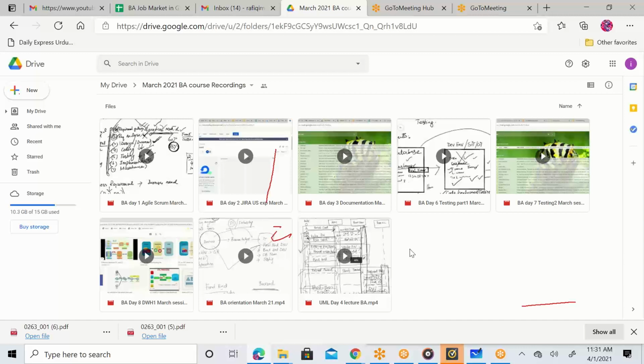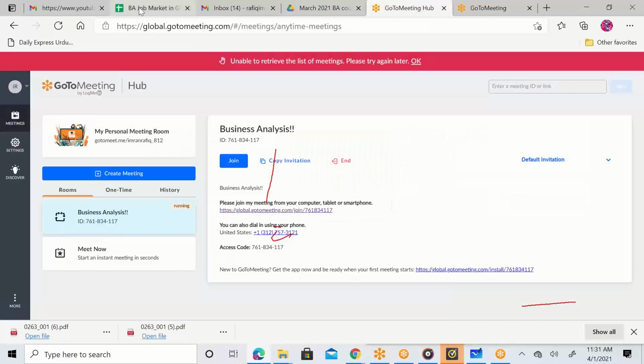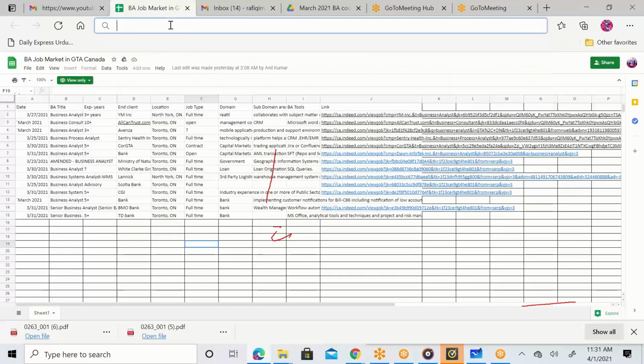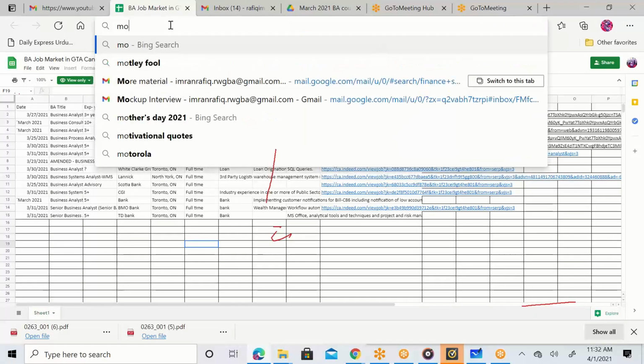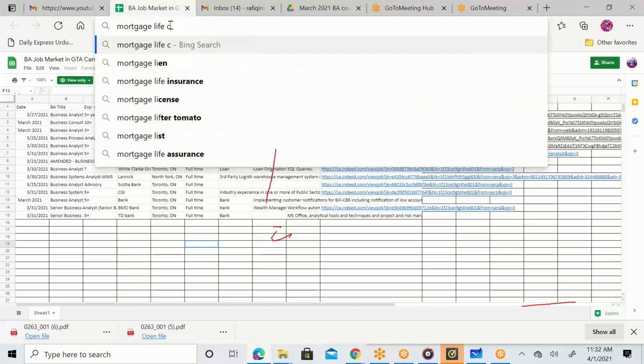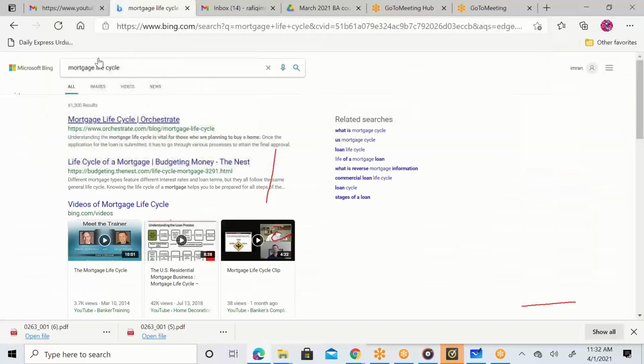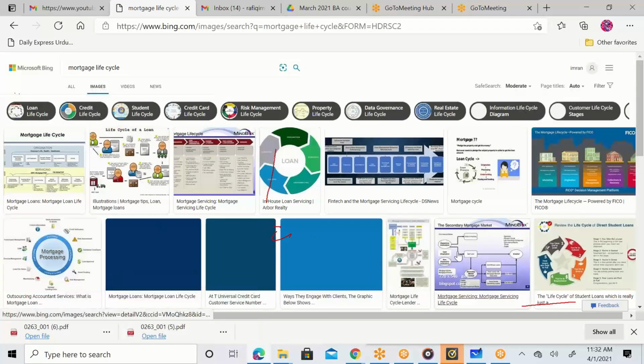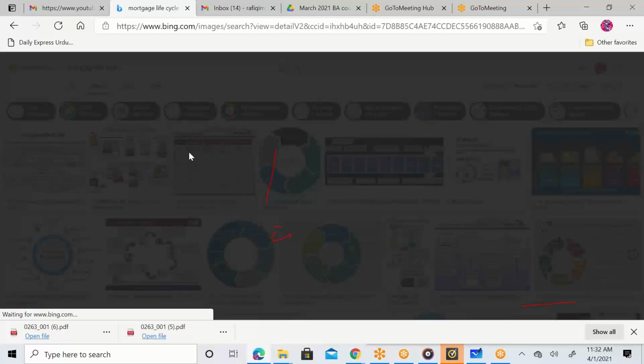Okay? If I put so much on you right now, simply know the basic loan origination life cycle, what the loan life cycle is, what the mortgage life cycle is. Simply check it on Google, watch images on it. Let's suppose if I want to do it, here you go. Mortgage life cycle. I'm simply going to click on images. And here's the mortgage life cycle.